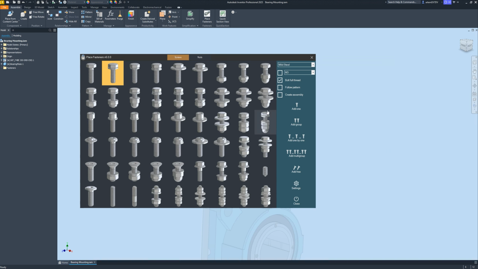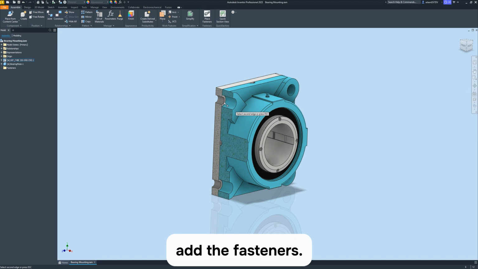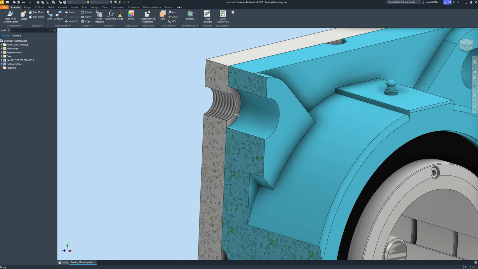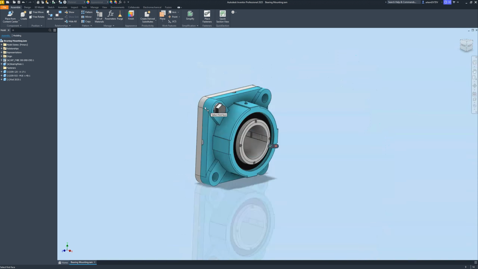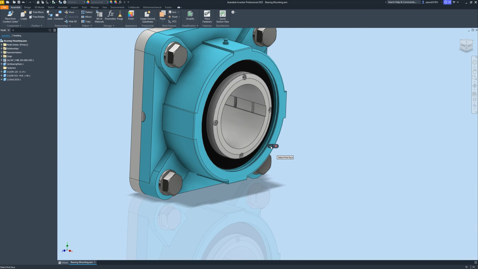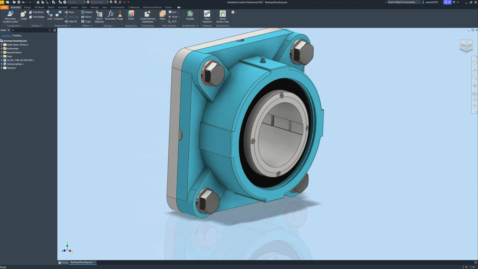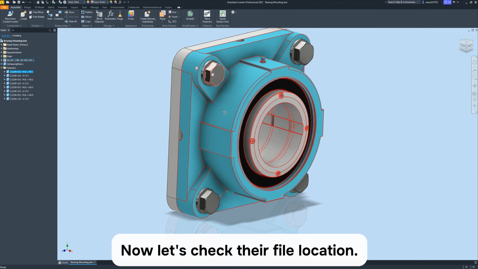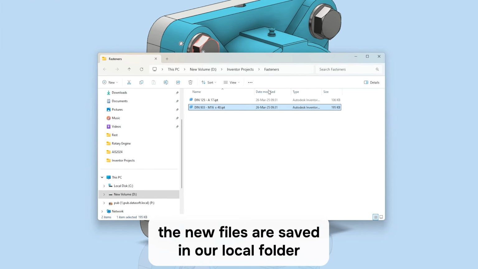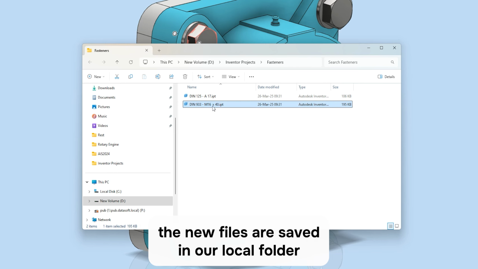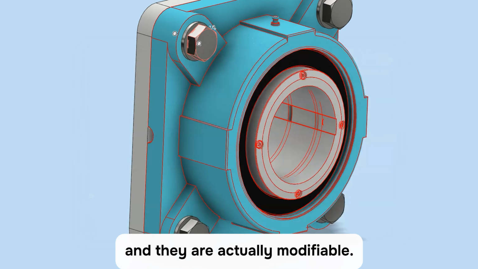Okay. Now let's add the fasteners. Now let's check the file location. As we can see, the new files are saved in our local folder and they are actually modifiable.